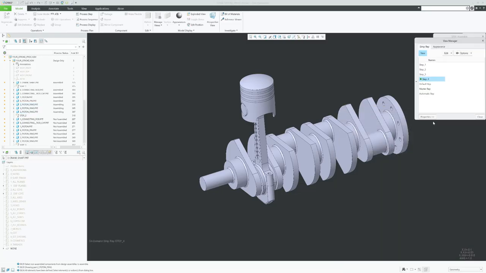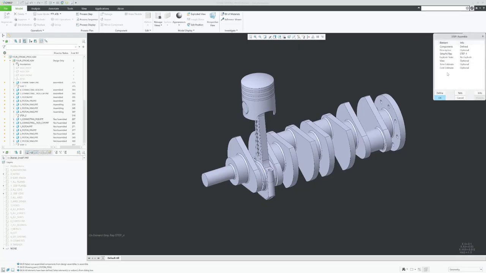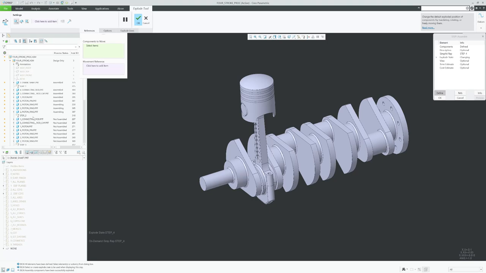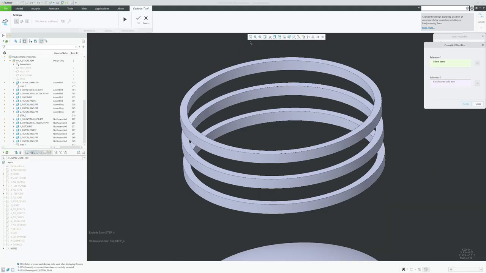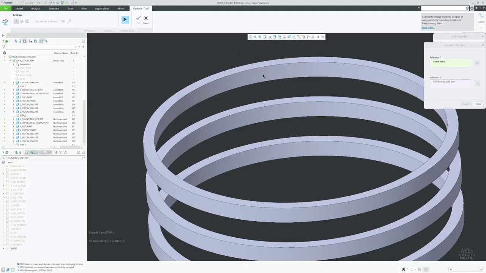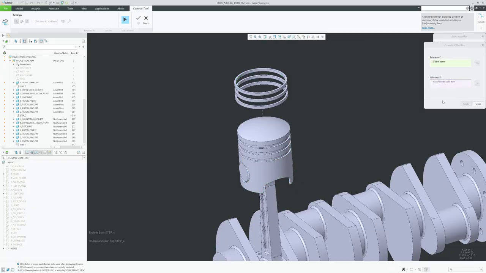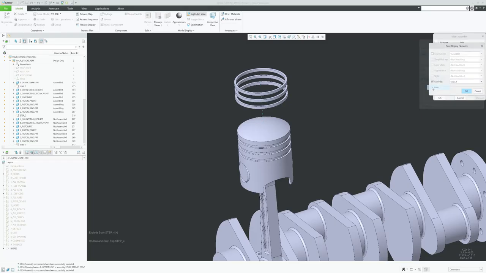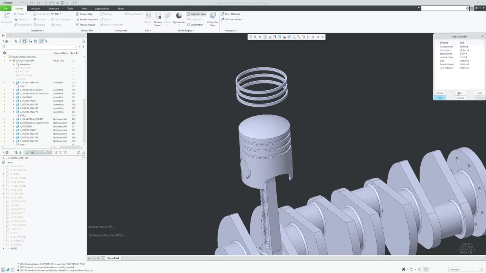All right, so click open, close, and in the explode view, we are going to create a new explode. Edit position, and I will select these rings, and I will move them up. So what we are going to do is to select this surface and this surface, and click OK. Save it, close, and OK.